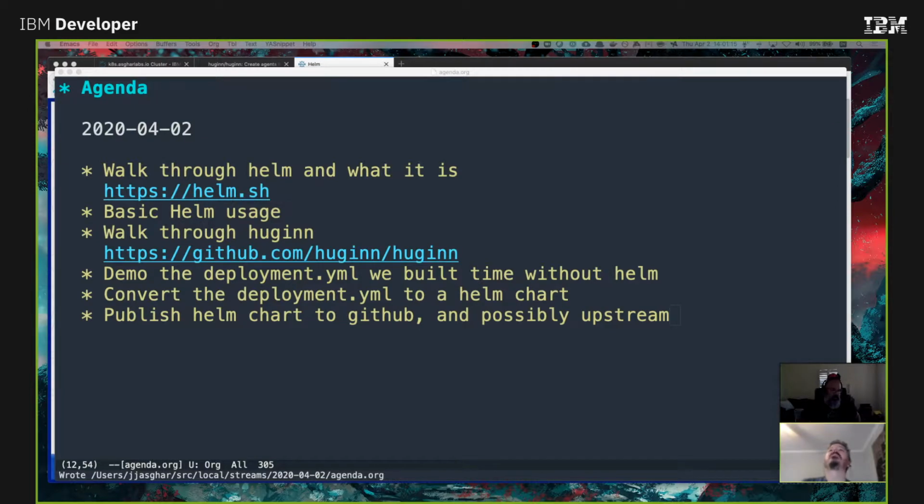Awesome. My name is JJ Asgar. I'm a developer advocate for the IBM Cloud, and I was on yesterday. I've been trying to stream more and more and trying to show off cool technologies. And today we're going to be with something called Kubernetes, Helm, and Huginn.